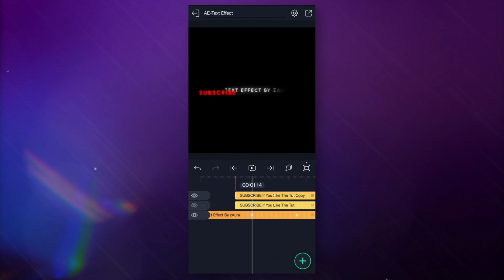Now select the original text layer and add wipe effect to it. Change the start value to 50 and add another wipe effect to it. Now add a keyframe of the start value and change the value to 21.5 and add another keyframe with the value of 134 and put the keyframe at the end of the text.